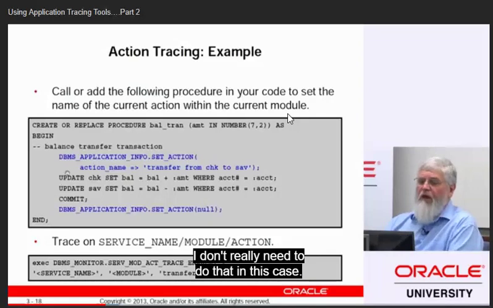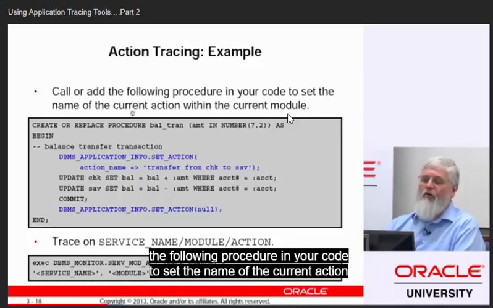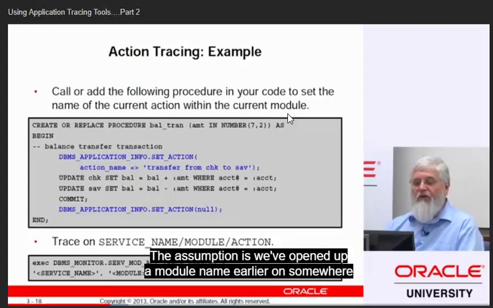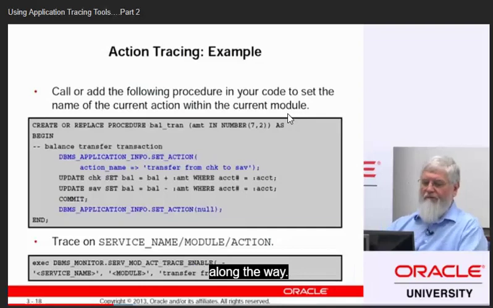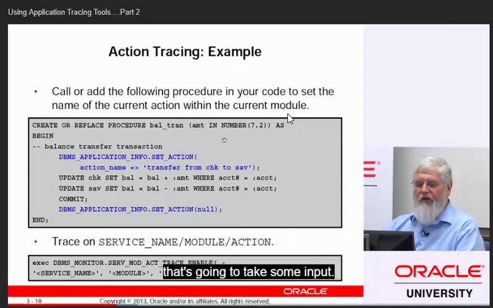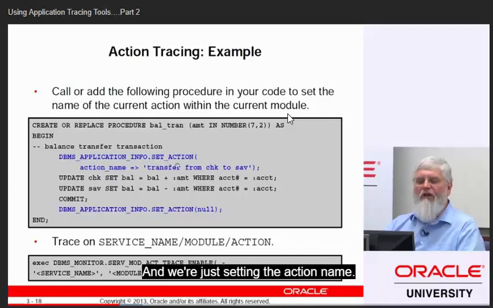Okay, this was an example. We wanted to add the following procedure code to set the name of the current action within the current module. The assumption is we've opened up a module name earlier on, somewhere along the way, and then we have this procedure balance transaction that's going to take some input. Our amount we're going to do as our transaction. Then we're just setting the action name.